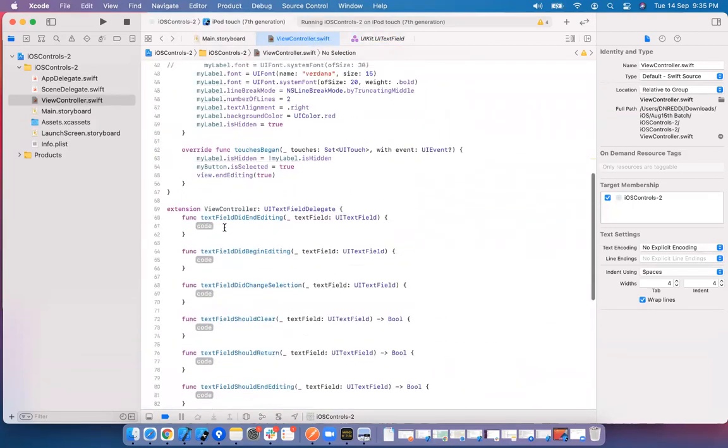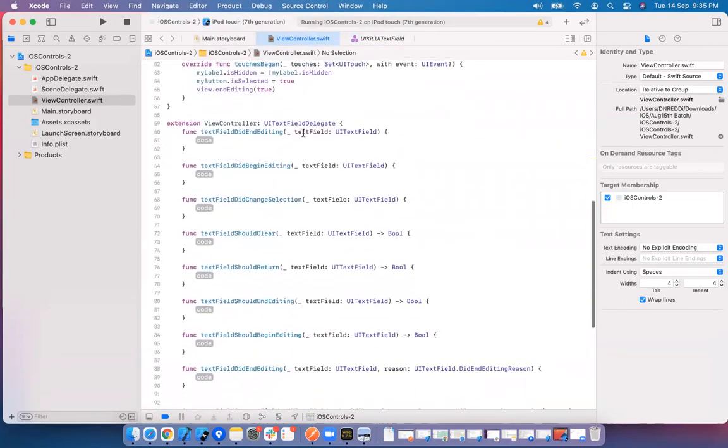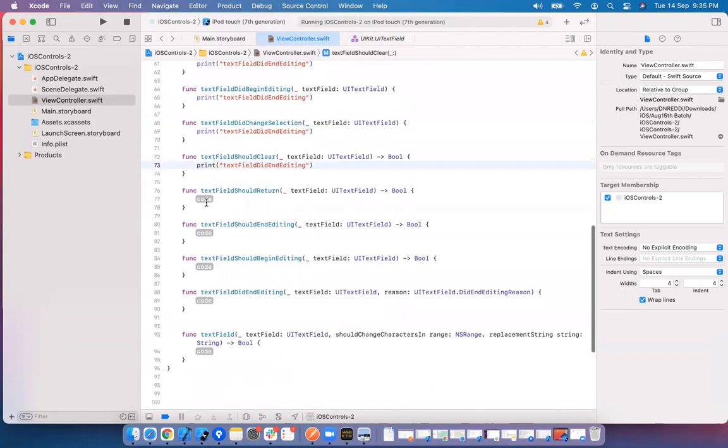These are the set of delegate methods which are available in the UITextField delegate. Whatever methods you need, you just implement them. Let me write a print statement and show you when these methods are getting called. These methods will not be called when you don't set the delegate.